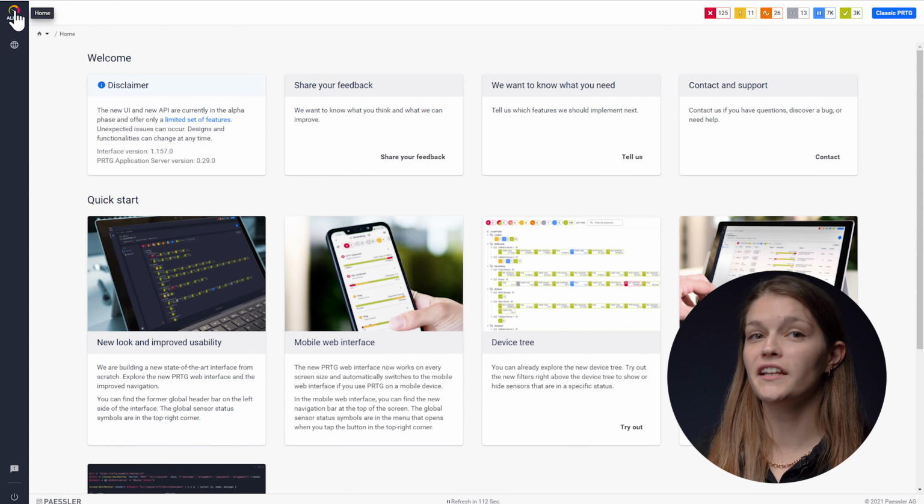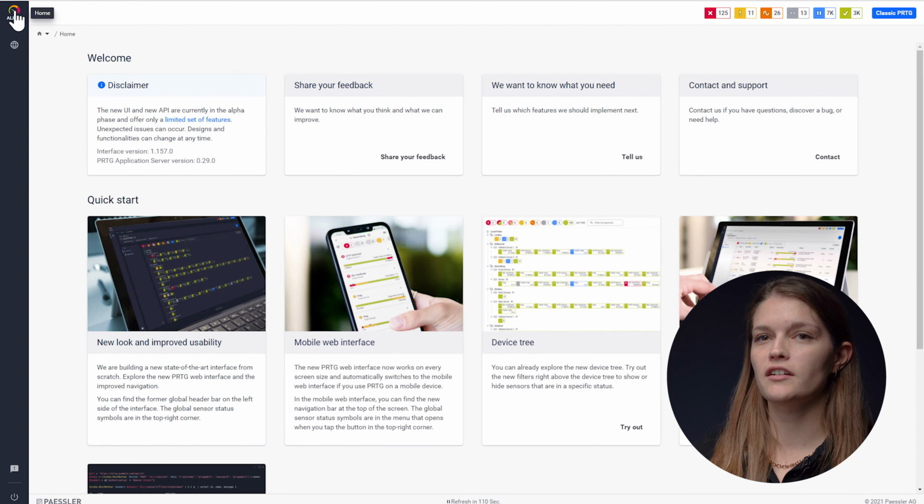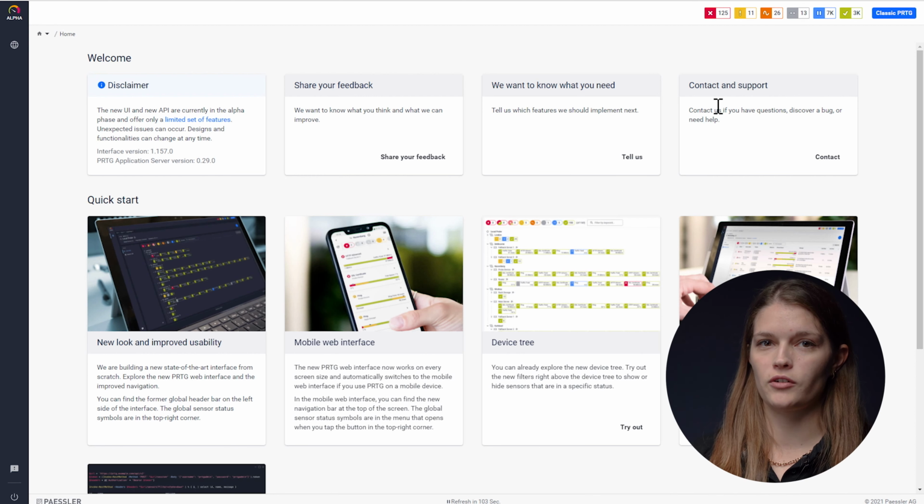In case you need any technical support, you can either click on the support card in our new web UI, or you can open up a ticket with our technical support. They are always happy to help you.